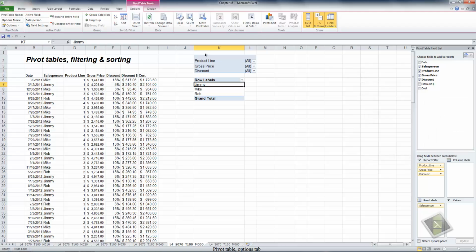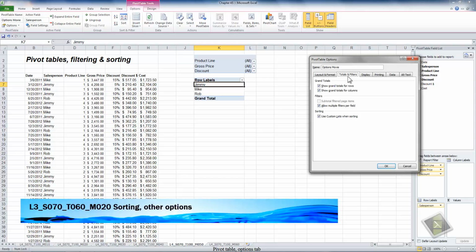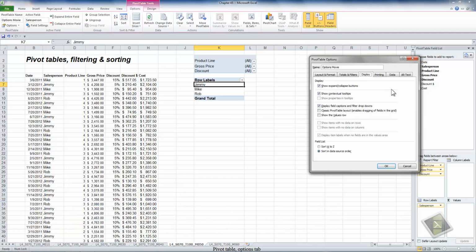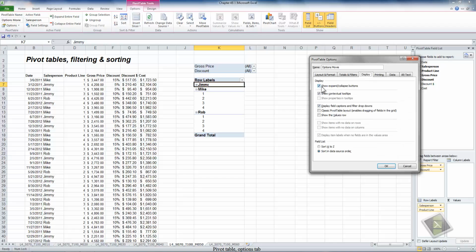I'm going to cancel that, and we're going to go back to the options dialog box again. And finally, with sorting, you have the option to use custom lists when you're sorting. And we covered custom lists in another movie, so we're going to move on to the Display tab. The Expand and Collapse buttons are displayed by default when you have subgroups in either your column labels or row labels.